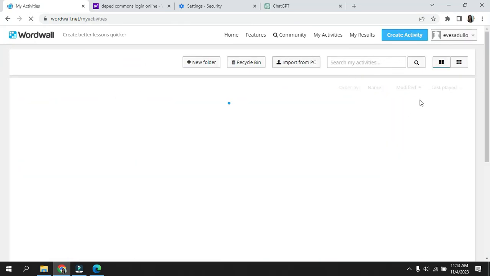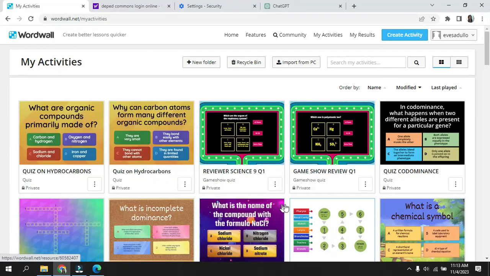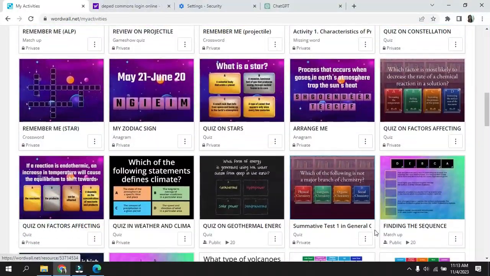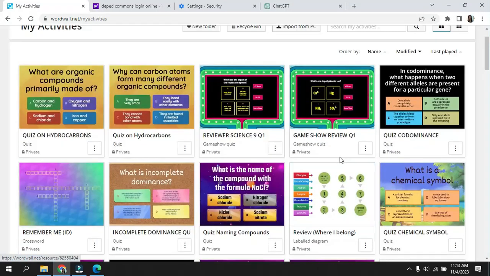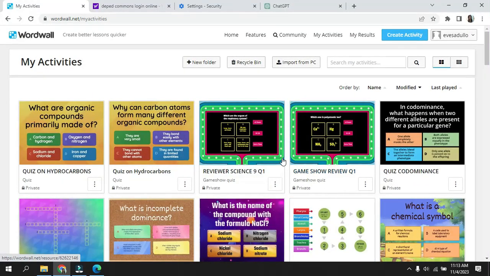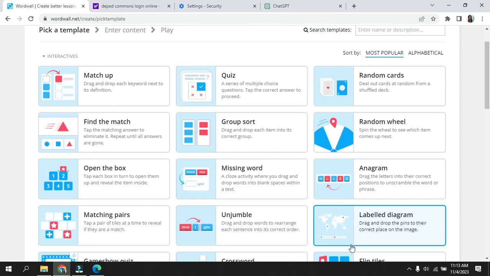Okay, by the way, as you can see here, I have so many different activities already that were created using this app. So aside from the quiz, there are also other types of activities that you can make and use in your classroom. Let's say you want to have motivation, you can have, for example, anagram. You want to have review, you can have match up. So it depends on what activity you want to give to your students. You can even give them an interactive game.